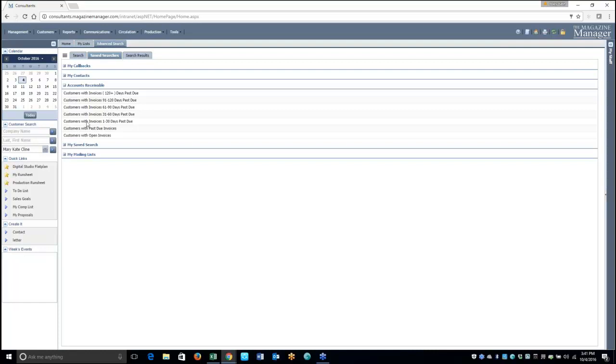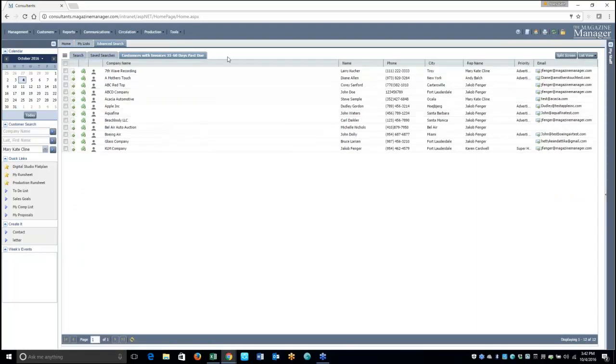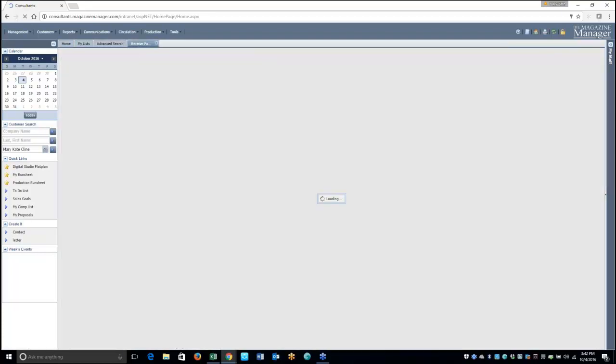Once I open this up, I click on one of these and I'm going to see a list of all my customers with accounts receivable in that aging category. And I see this nifty little pop-up. I see the total number of invoices, the total amount, how much is paid, and how much is due. And I also see a pay invoice link. I have my merchant account linked to my Magazine Manager site, so I'm going to click Pay Invoice.